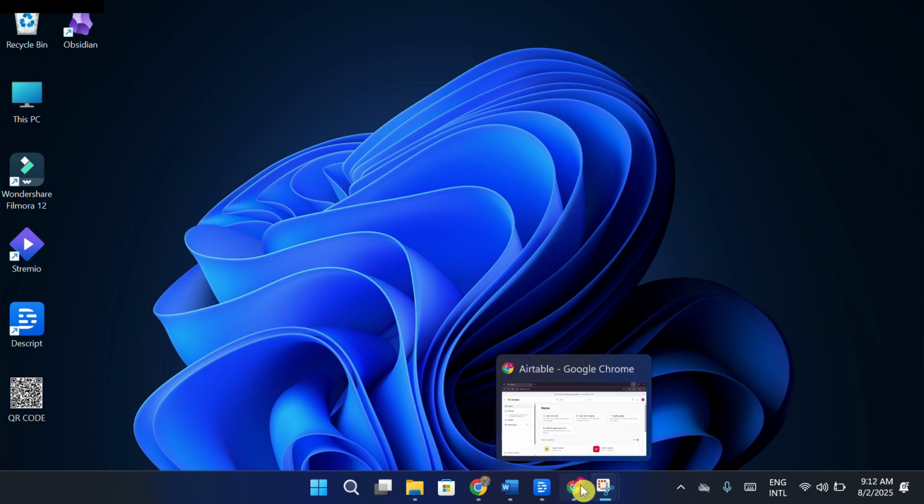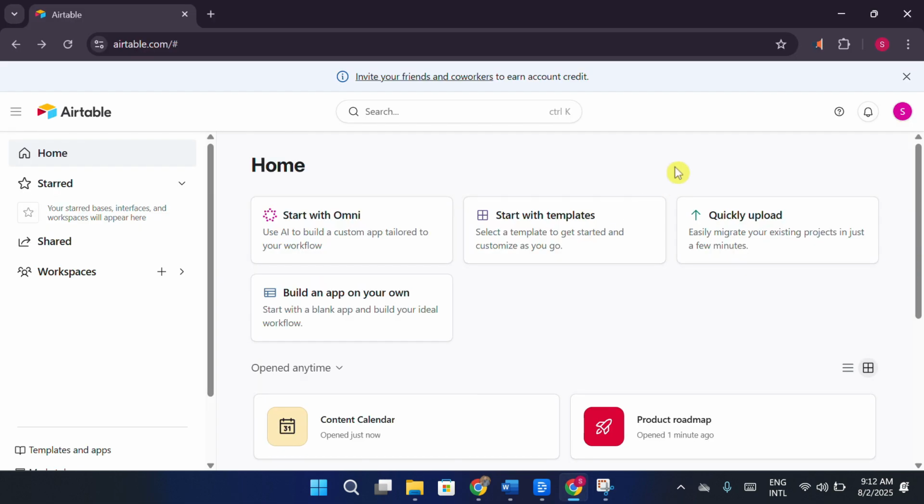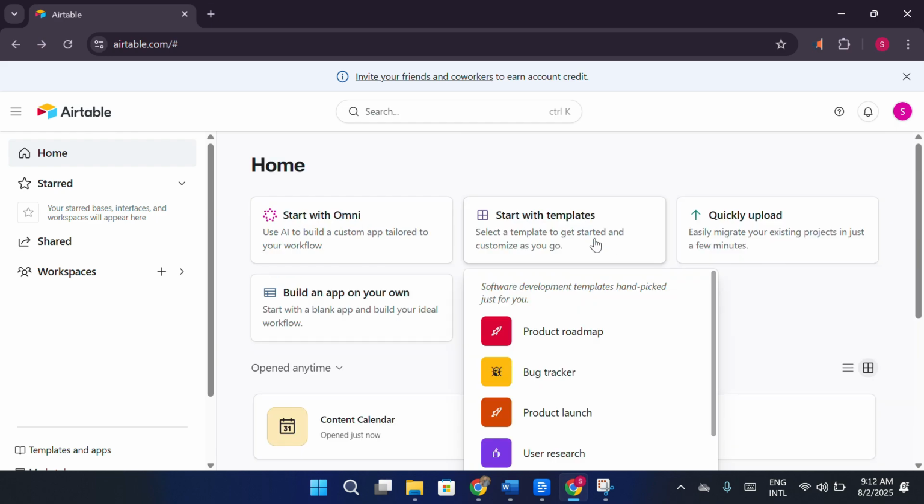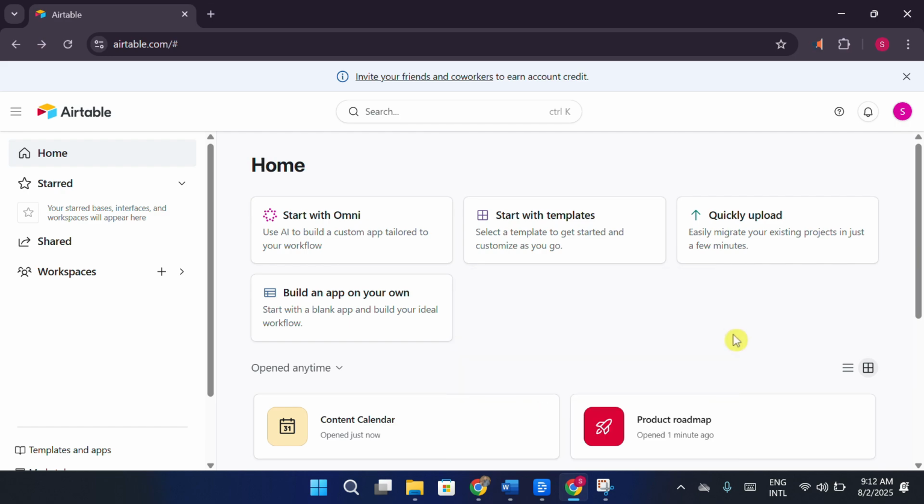Start by logging into your Airtable account and choosing the event planning template from the template gallery. Once your base is created, you'll see tables for things like tasks, vendors, schedules, and budgets.